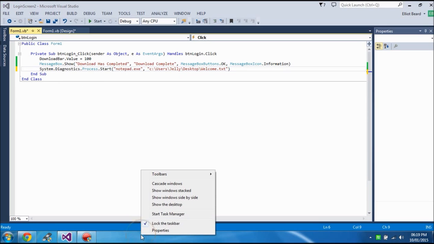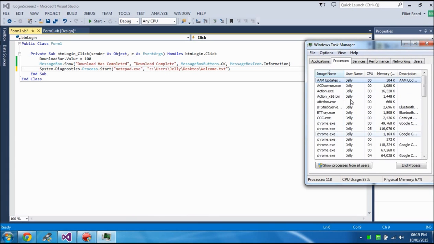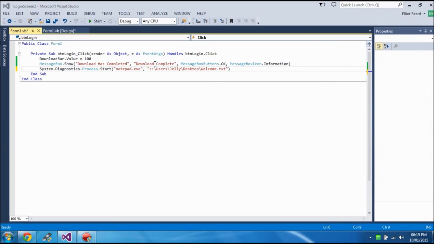Now if you don't know what a process is, basically this within Task Manager here. So these are all processes. So you're telling it to start a process, and in this case I'm telling it to start the notepad.exe process, which is the program Notepad, and then I'm using a comma and I'm telling it to launch a file from a particular location.